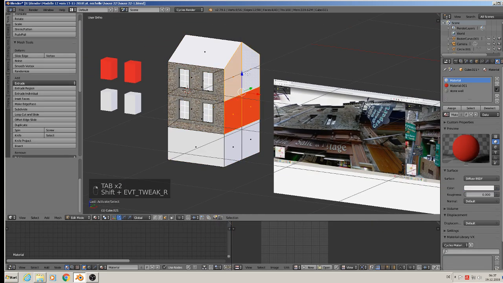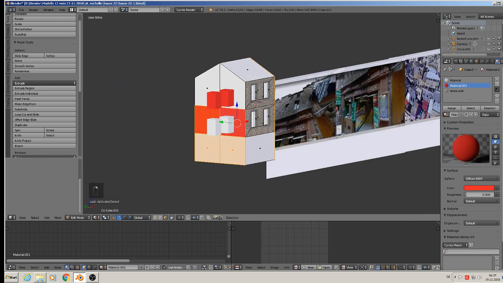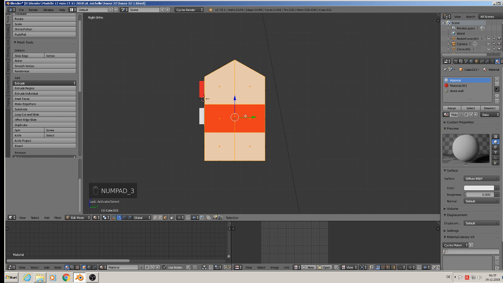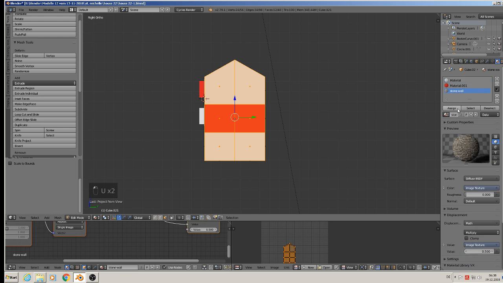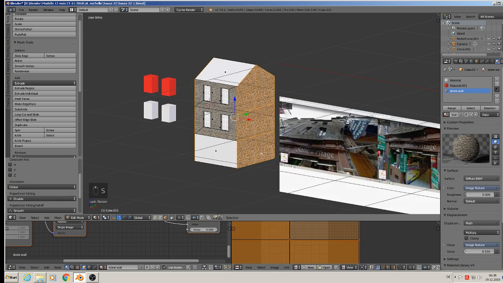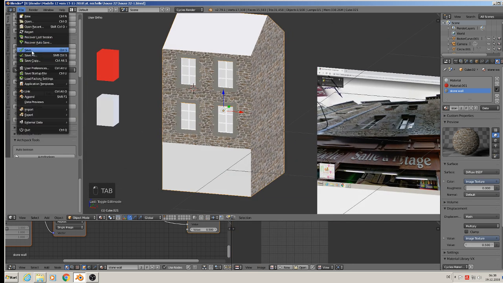Same we do here on the side. So we select them all, go to side view, numpad 3, hit U, project from view, stone wall, assign, go here and scale down. Good, done. File, save.